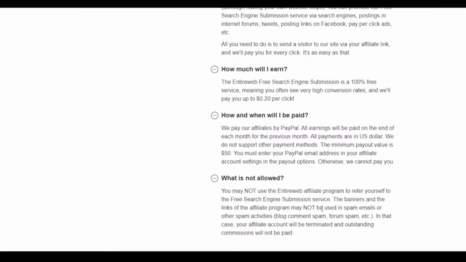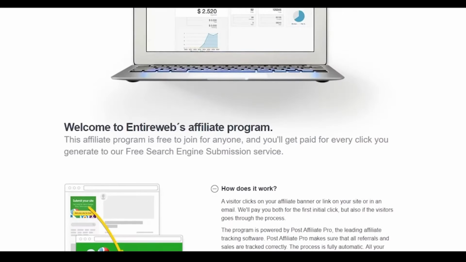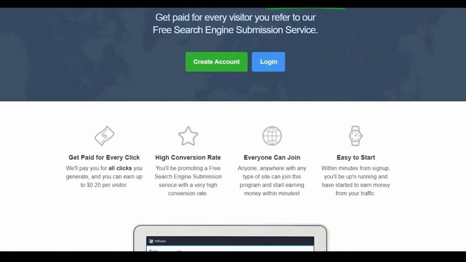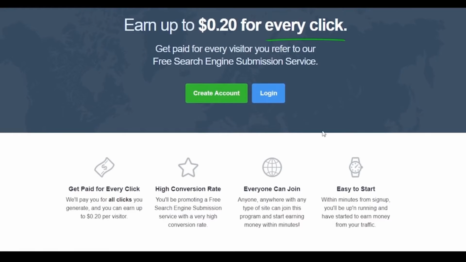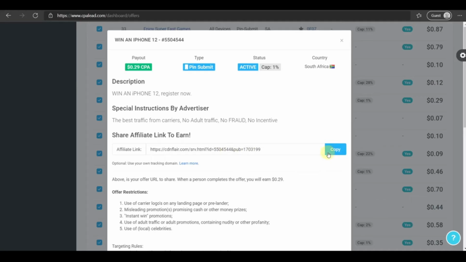That's cool. According to a report, more than 3 billion people are using Google on a daily basis. So there's a very huge potential here, even if you send only 100 people to this site, which will still prove to be huge passive income for you. As you can see, you get paid for every click.